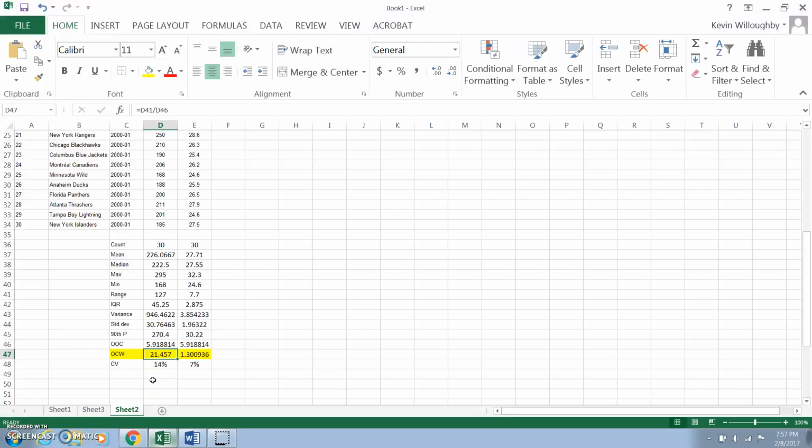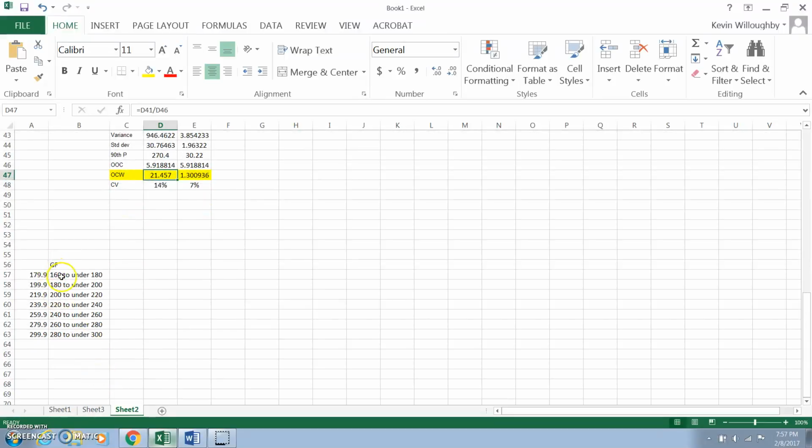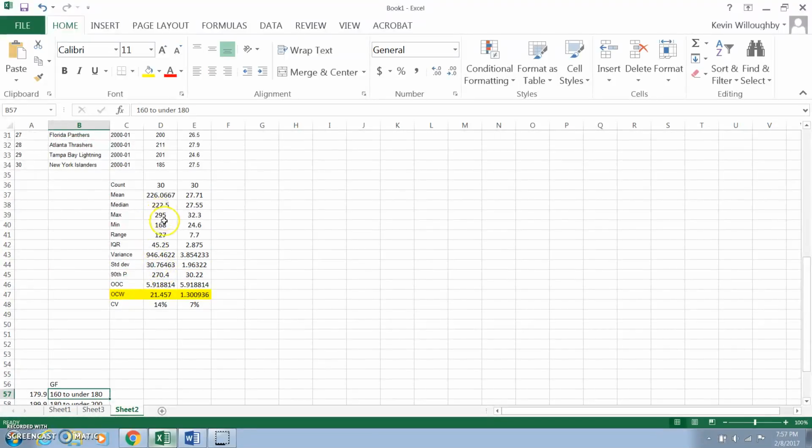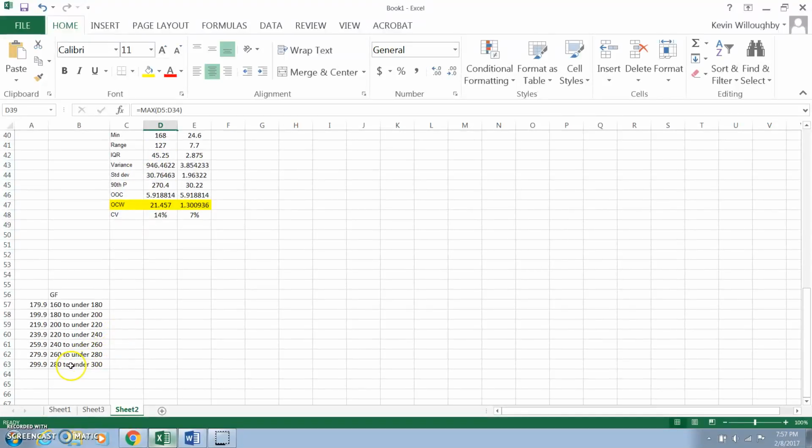I would probably choose a class width of 20, which then we have to go down and create a data table, starting with the value that would include your minimum. My minimum is 168. So my first class I've chosen to be from 160 to under 180. My next class 180 to under 200, going up by 20s. That's what I've chosen here. And I go up until the maximum value, which is 295, is included in the last classification.